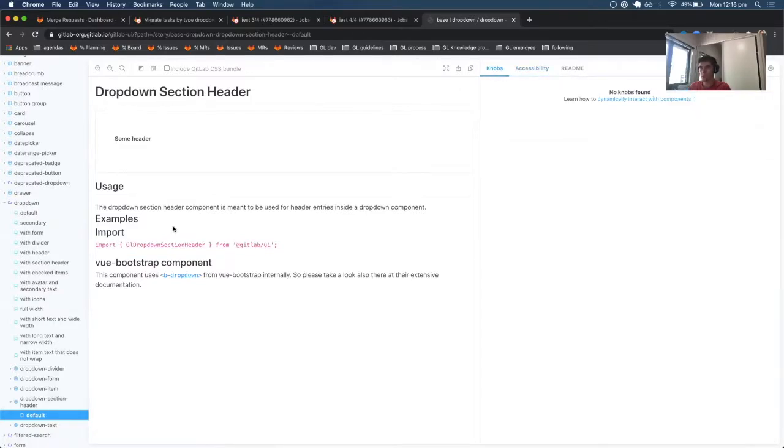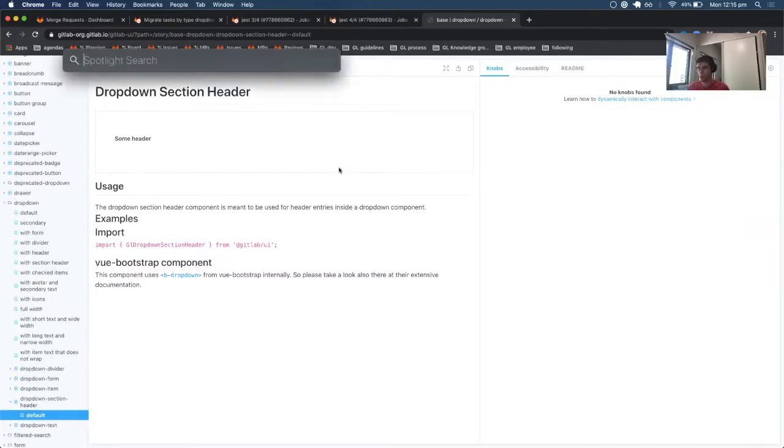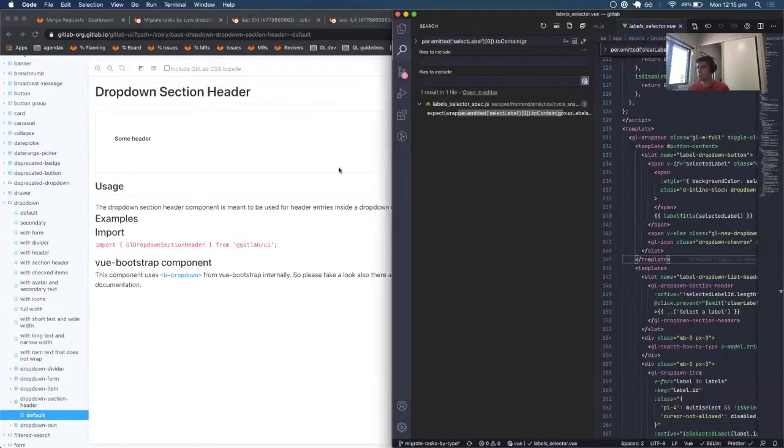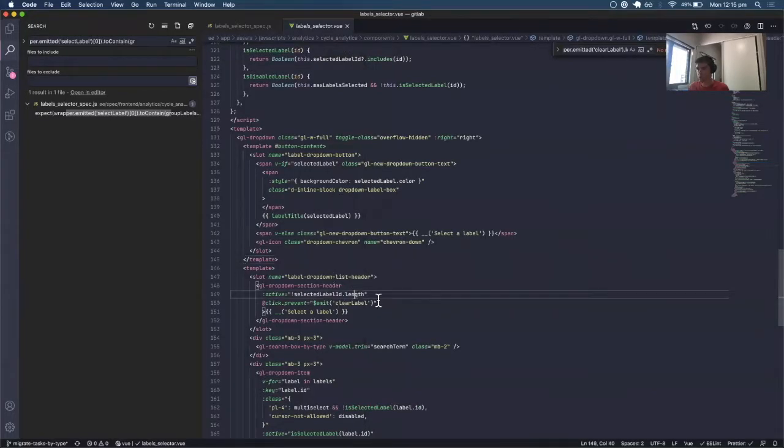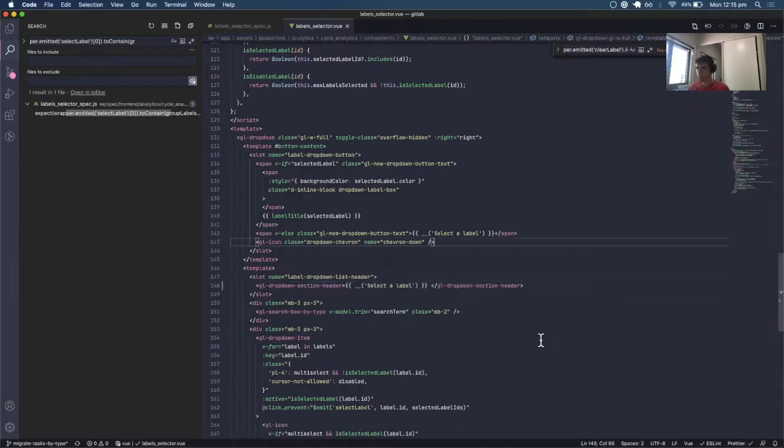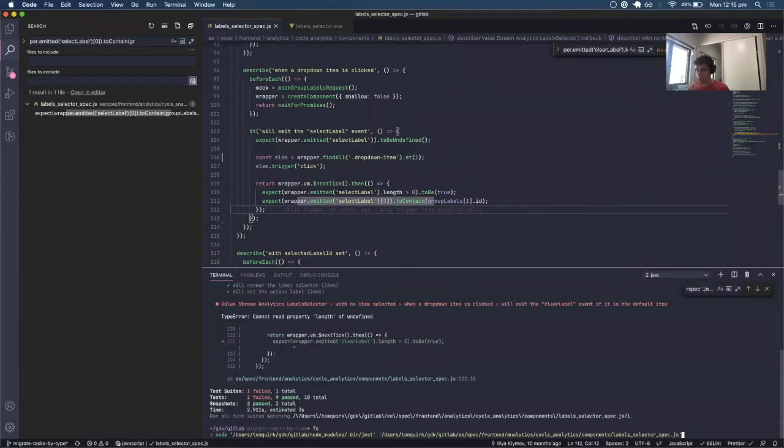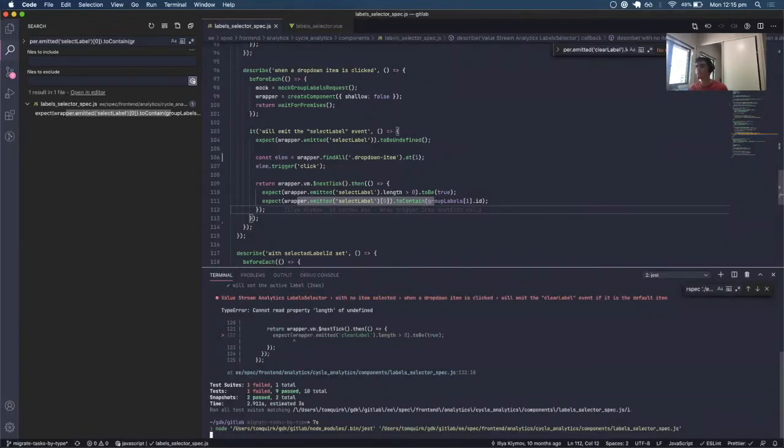It looks like we don't even have any props on this component, which probably makes sense. We could double check in the GitLab UI code base itself, but I think it's fair to assume that we don't even have any props for this component anymore. So let's just go ahead and wipe these. Cool. And this is obviously going to pass now. So let's just double check.